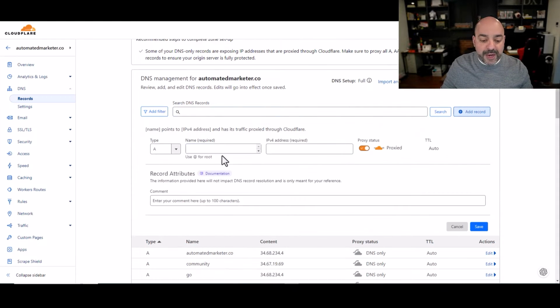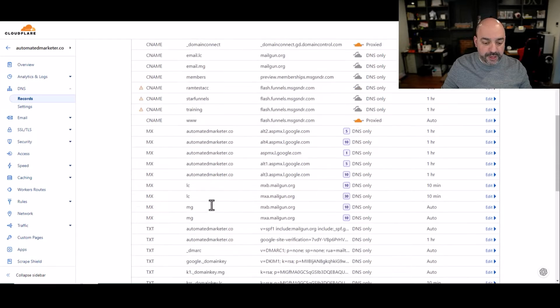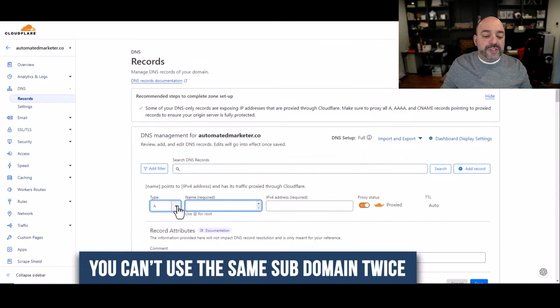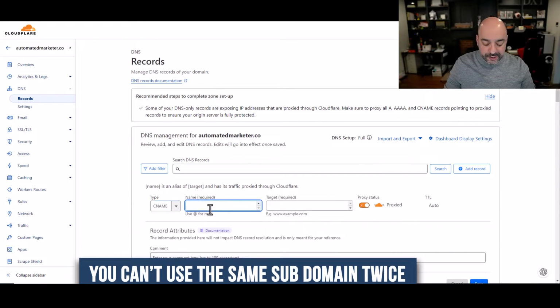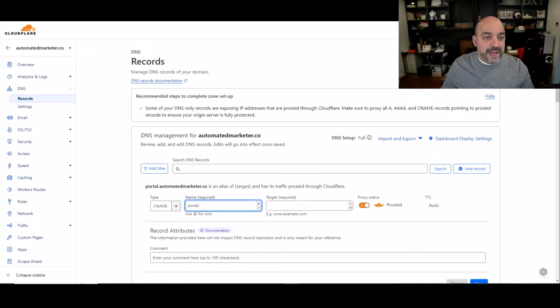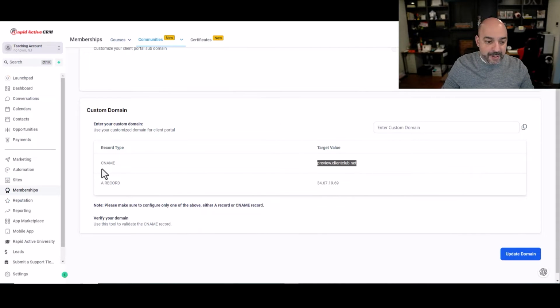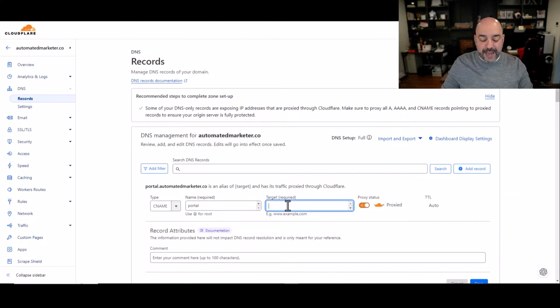So what I'm going to do is add a record. I'm just going to make sure I don't have portal anywhere in here. I don't, because you can't use the same subdomain twice. So I'm going to come over here and type in portal. They have an address here that I need to copy. Remember, in here, it's CNAME. I'm going to copy this, and I'm going to paste it.